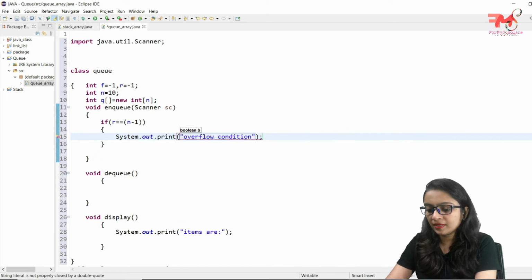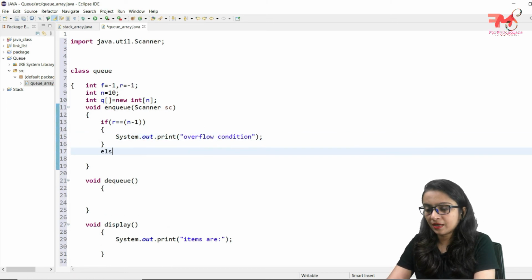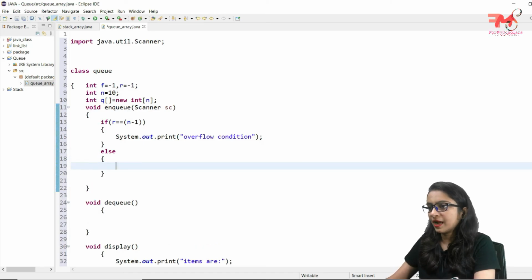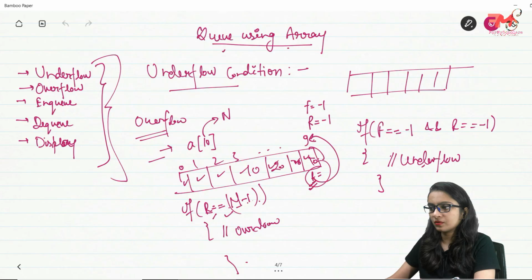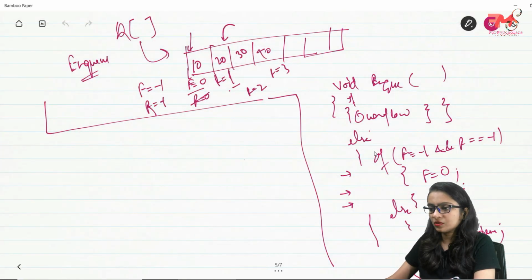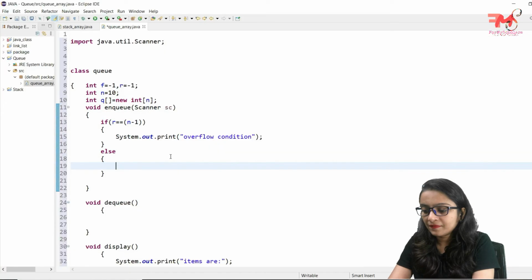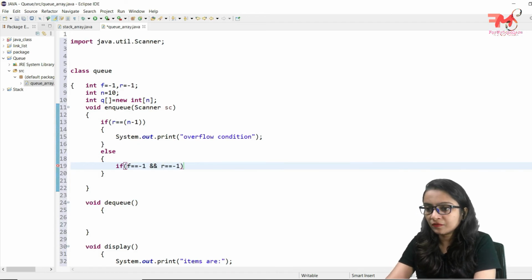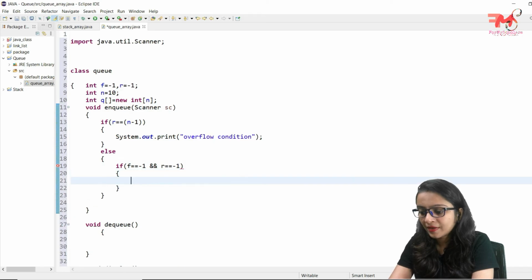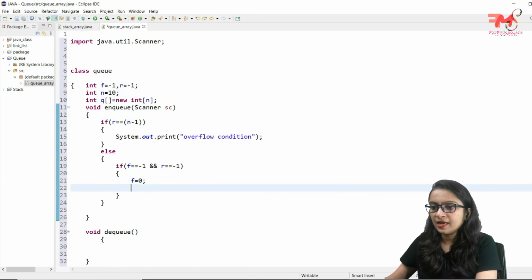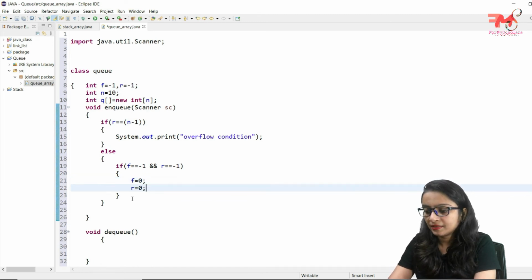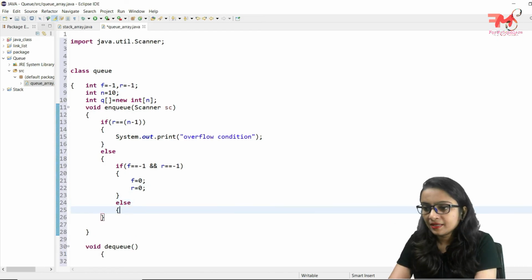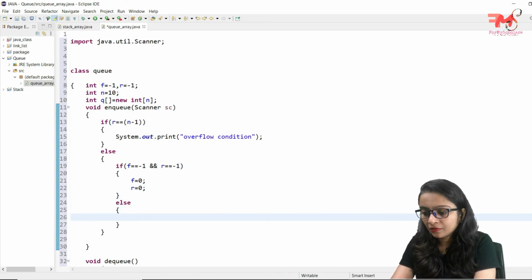Now we will write the code for insertion, that is enqueue, in the else part. In the else part, we write this code. If f equals -1 and r equals -1, it means there is no element in the queue. Now if we want to insert some data, we have to increase the value of f as well as r, so f equals 0 and r equals 0. Else, it means some data already exists. In that case we will just increase the value of rear.